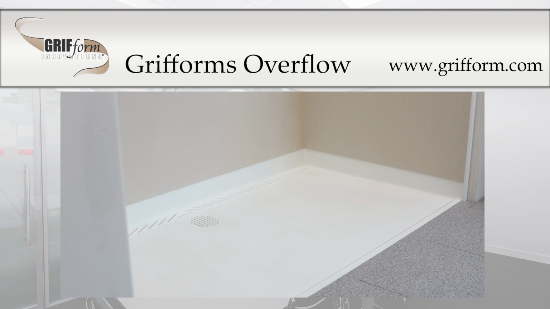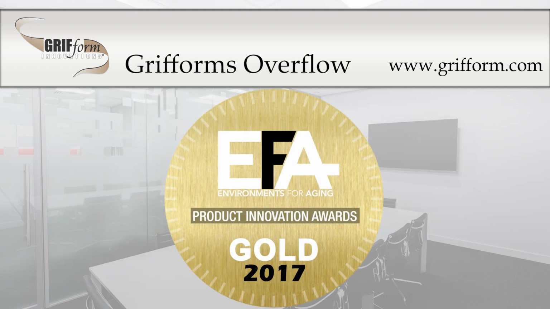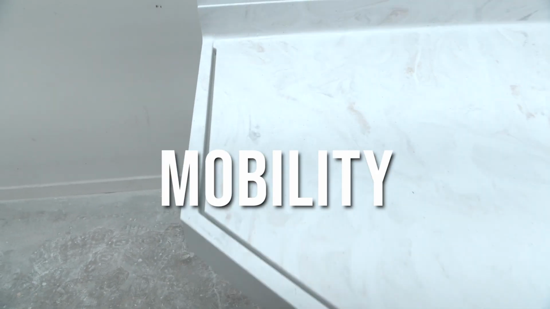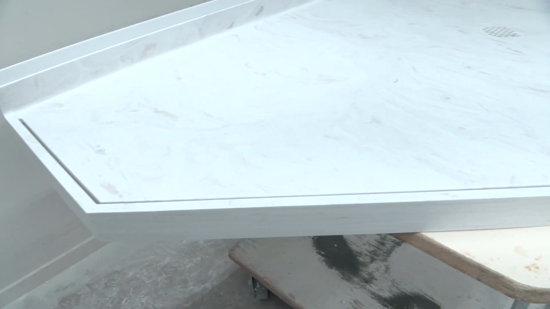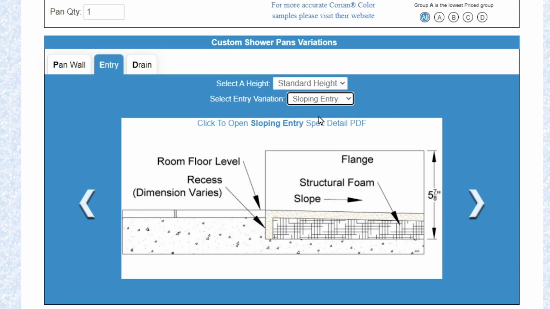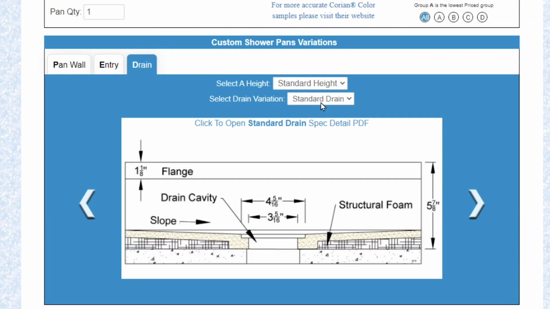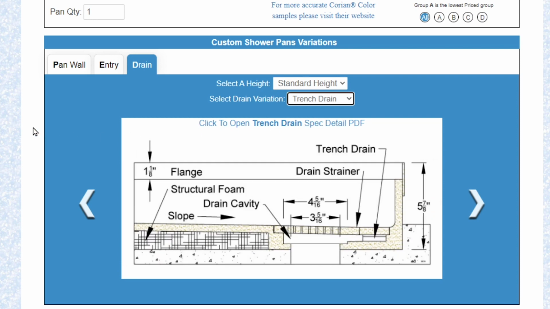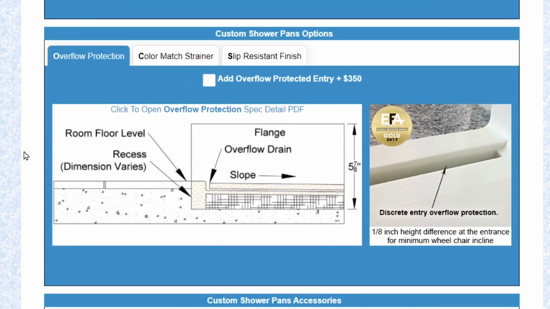Grifform's Overflow Protection was awarded the EFA Most Innovative Award because of its ability to directly assist individuals with limited mobility. If you struggle with mobility and are looking for features to include in our shower pan selection, a common variation for those with limited mobility is our sloping entry feature with overflow protection, trench drain, and slip-resistant finish.